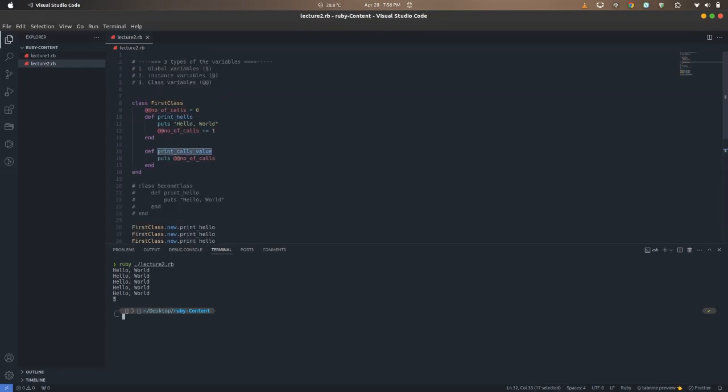Just to give you a brief definition: global variables are the variables that are accessible at every level, and they usually start with a dollar sign. Instance variables are those variables that are accessible within the particular instance of that class, and they start with the @ symbol. And class variables are those that are accessible throughout all the instances of that particular class, and the class variable starts with double @. I hope you have understood all of these concepts about variables.